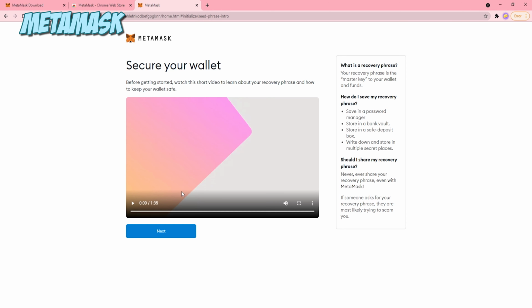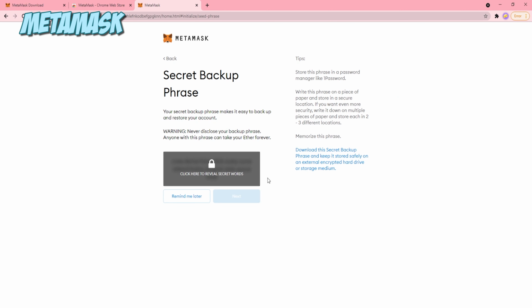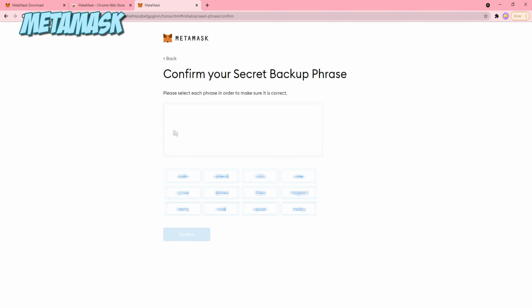Now, MetaMask is going to offer you to watch a video about securing your wallet. I mean, you're watching this video, that's good enough, right? And then it's going to ask you to create a secret backup phrase. So this is a 12-word mnemonic. You will need to write this down. You can copy it into a text file, shove it in Google Drive. That's not really a safe option. I do recommend writing this down on a sheet of paper, which I'm going to do now.